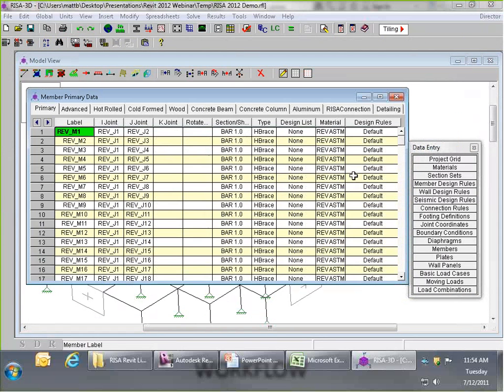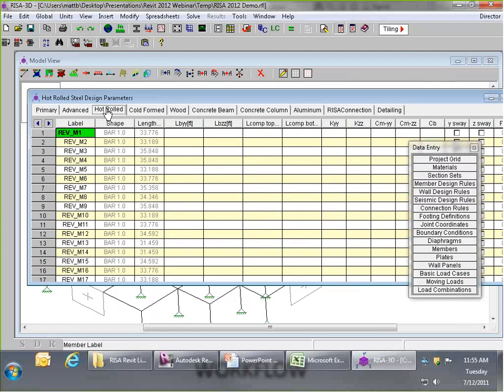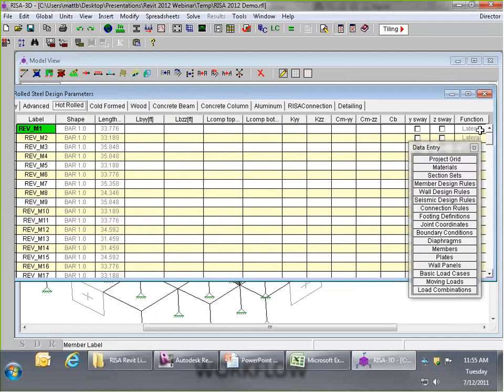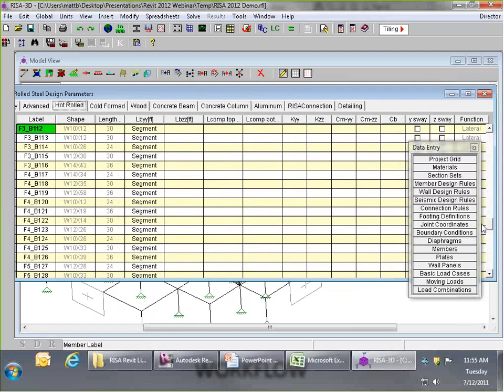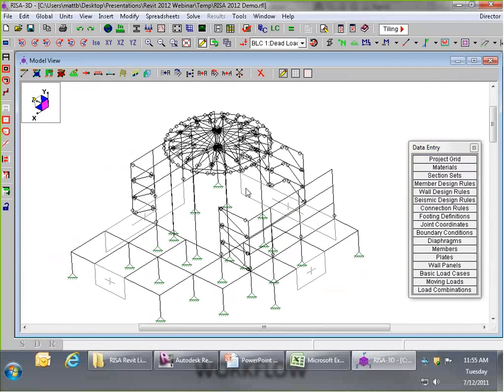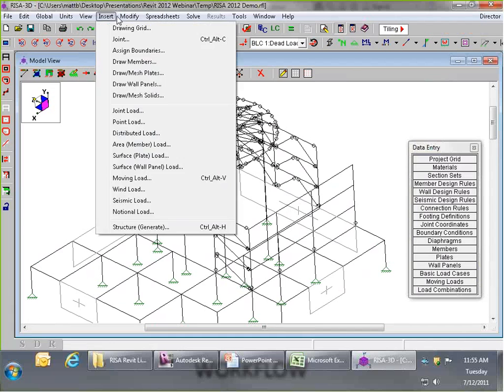The only information we got was some from RISA Floor, but overall, when we come into the hot rolled tab of the member spreadsheet, you'll see that a lot of these beams in here have very long unbraced lengths. So we actually want to set those, since Revit doesn't have that information stored in it.